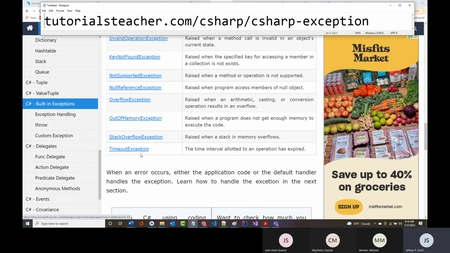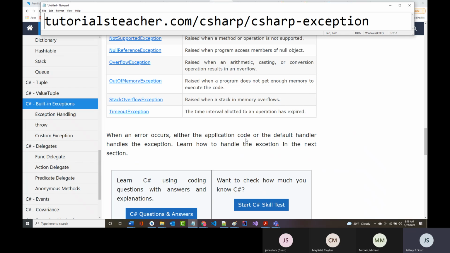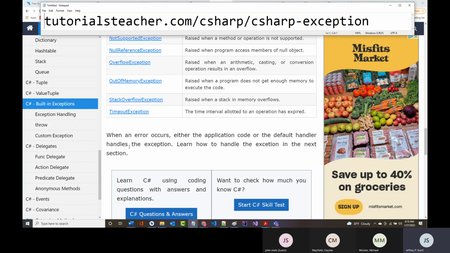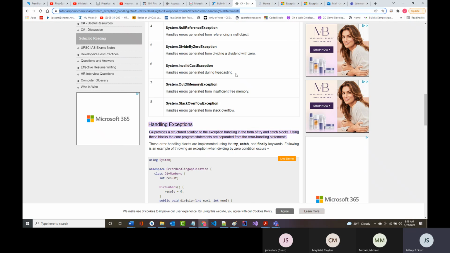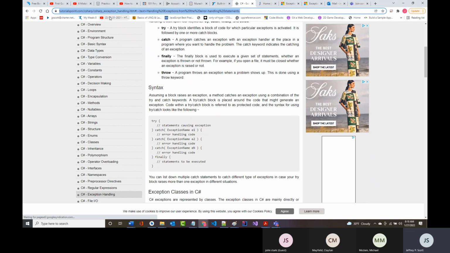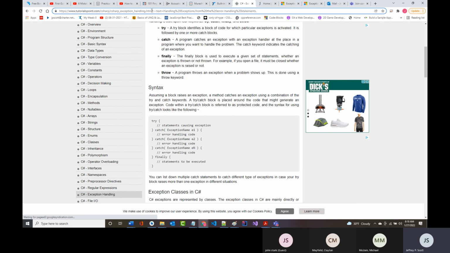So it says, when an error occurs, either the application code or the default handler handles the exception. All that stuff is explained in here. I'm not going to go over it. But I did want to quickly mention the other things that I gave you here. This is another thing that's up here.